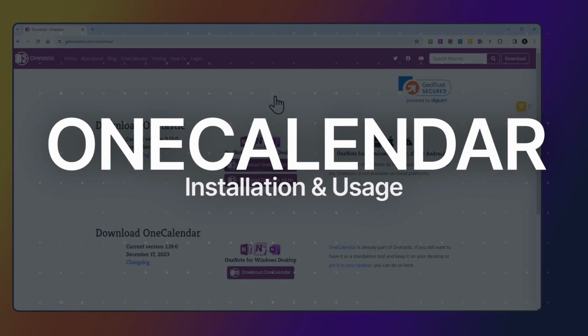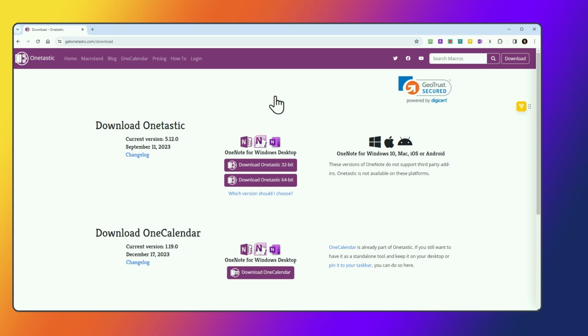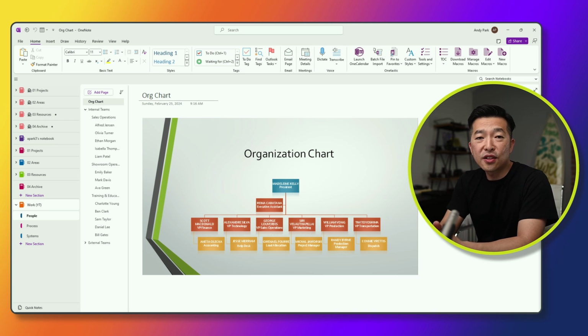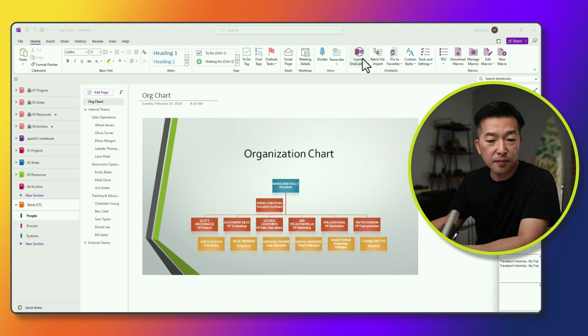Let's return to getonetastic.com/download and choose Download OneCalendar. Again, check the box to agree with the license terms, click Download, then open the file to run. All right, now you can see that OneCalendar is nestled right within OneNote, accessible through the OneTastic group within the OneNote Home tab. Simply click on it to launch it.